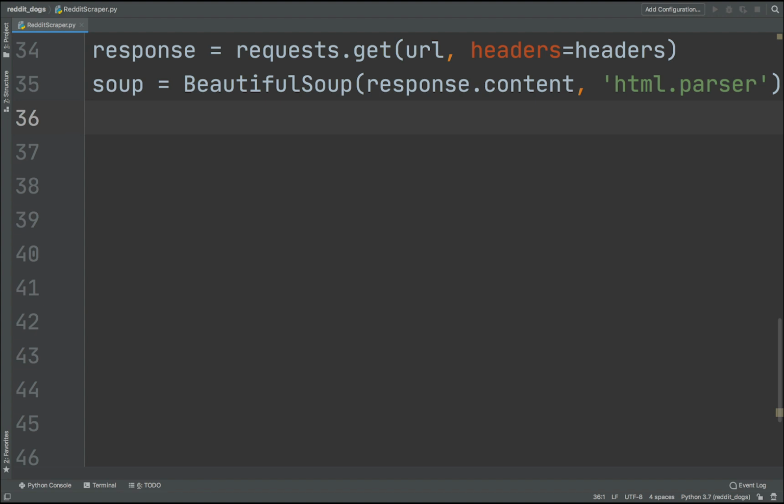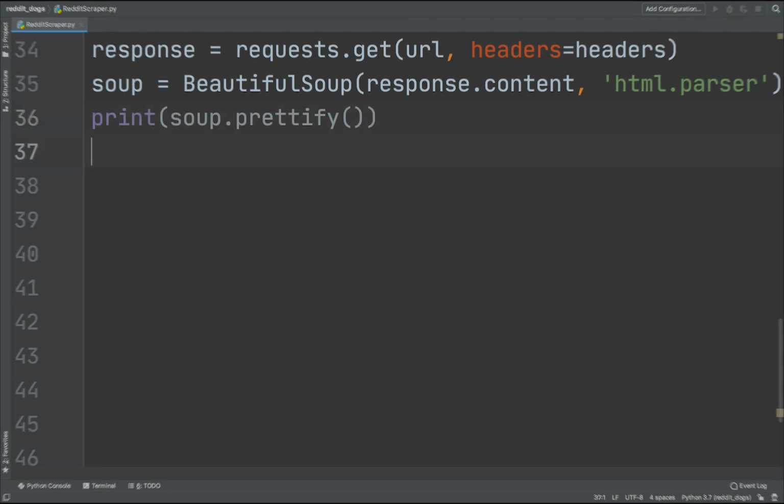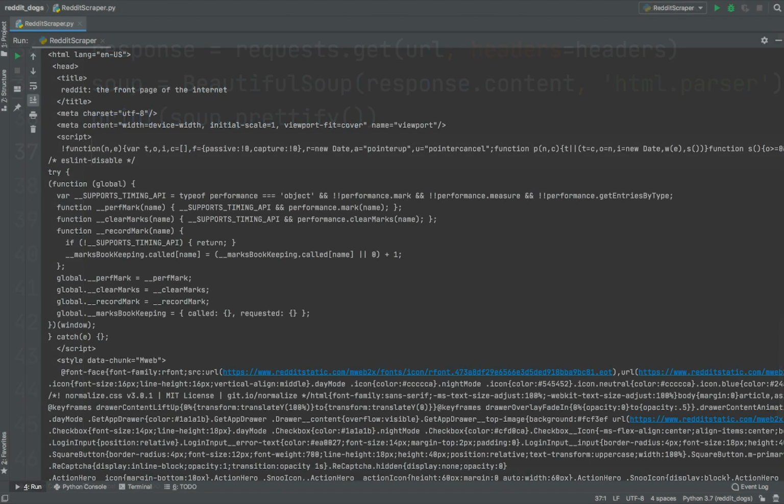As for the parser, there are a number of options available, but for this video I will be using html.parser. Running the HTML content through BeautifulSoup gives us a BeautifulSoup object, which represents the HTML data as a nested data structure. Let's call the soup.prettify method to print out a formatted version of the nested data structure. When we run this, the formatted version of the nested data structure will be printed out.